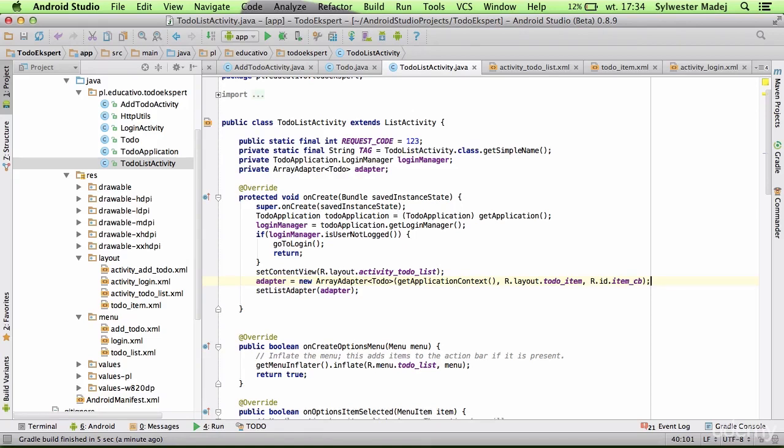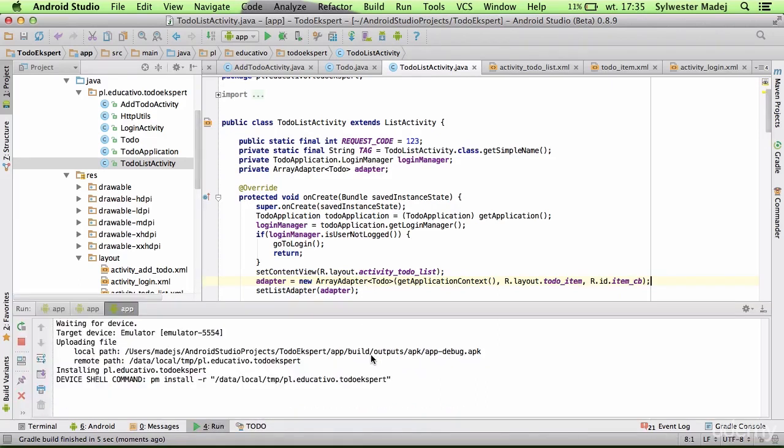Below, the array adapter searches for a certain text view to be set, and then it sets the text obtained from the toString method called on the object stored in the collection. That's why, in our case, each todo element has a toString method called, and then the string is set on the text view object. We'll test the version with the checkbox.